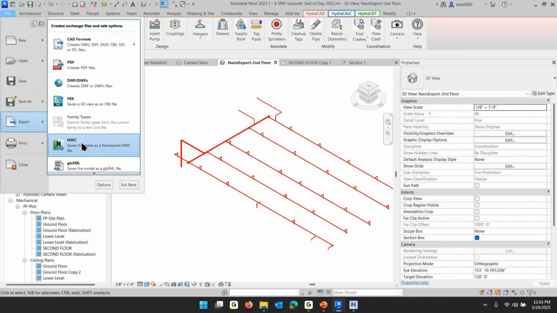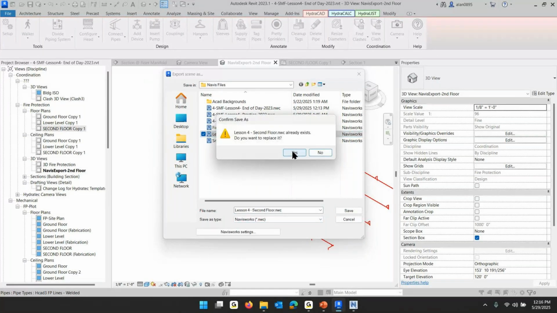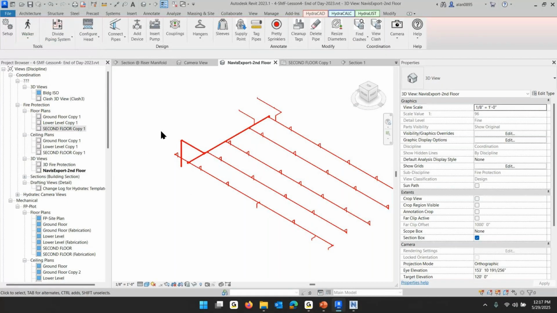Export NWC. Oh, I'm going to put it in lesson 4. I think I put it in the wrong place. I'm redoing lesson 4. Yes, I want to replace it. And he's processing it. And since it was closed, I was able to write over it.